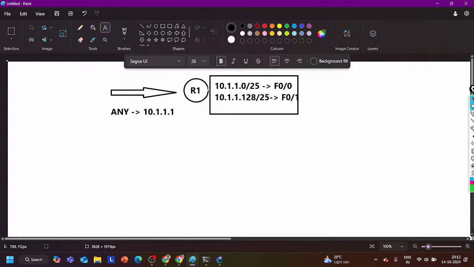It will compare the destination IP with the routing table. In the routing table, now tell me where the longest prefix match is, where the longest network bits are matching. In the first subnet, from f0/0 or from f0/1? f0/0. Yes. Where are the bits not matching? At which position are the bits not matching? The first bit is not matching.